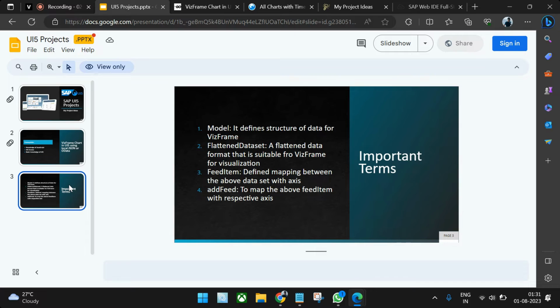So ultimately you create a model and the model will be bound to your particular VizFrame. Then you convert that model into a flattened data set and then bind the data set also with the VizFrame. And then you create feed items for the X axis and Y axis, and then use addFeed to bind that particular feed with your required axis. So we are going to see all these things in this particular video.